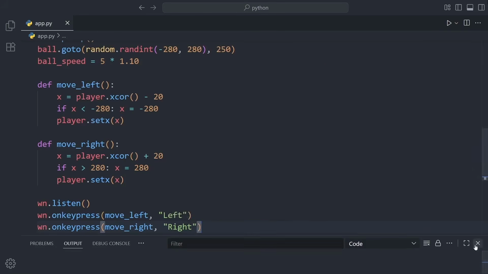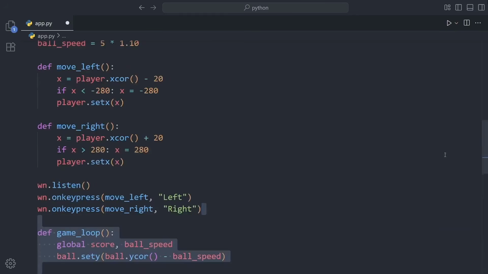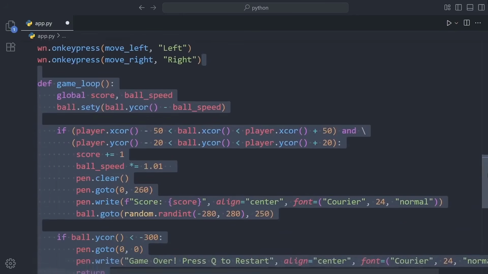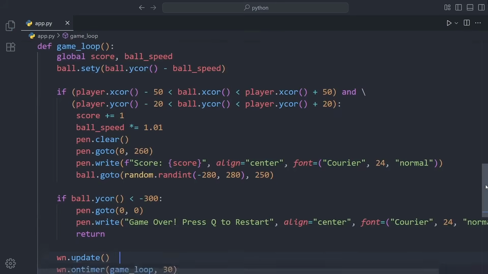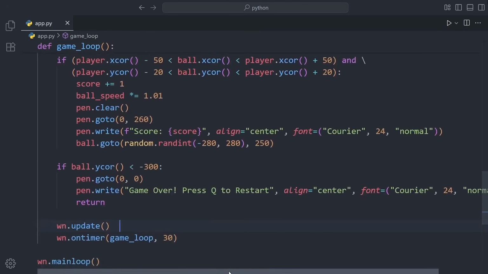Now comes the main game loop. In here, the ball starts falling down by decreasing its Y position. We check for a collision by comparing the coordinates of the paddle and the ball. If the ball lands on the paddle, we increase the score, speed the ball up a little, clear the score text, write the new score at the top, and send the ball back to a random spot at the top.